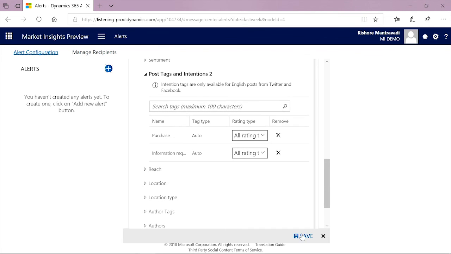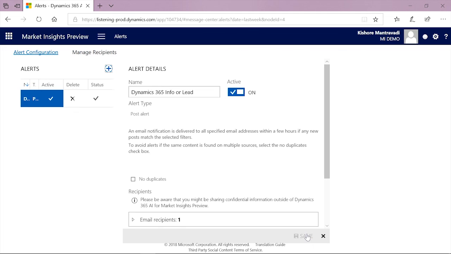Next, I save the alert, and now I have my alert ready, and I'll get notifications via email every time somebody posts in the Dynamics 365 topic that has an information or a lead intent.